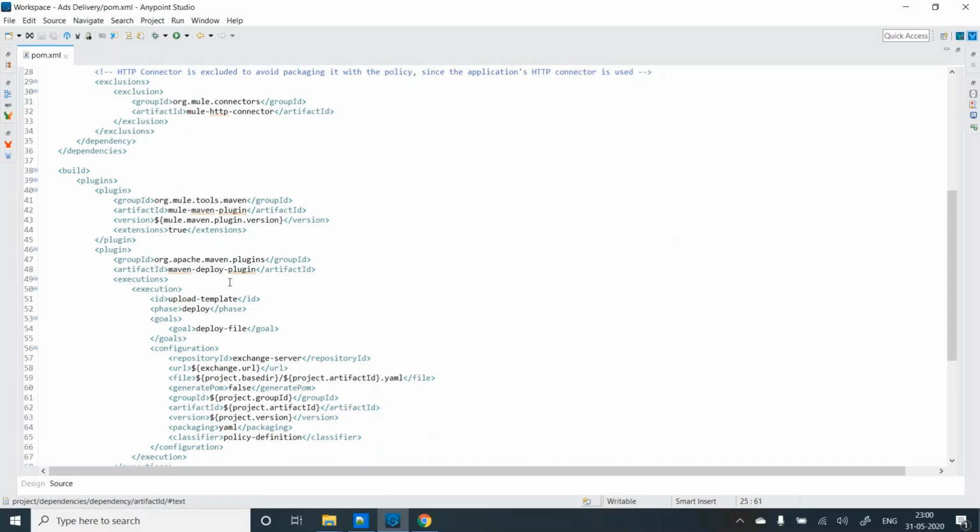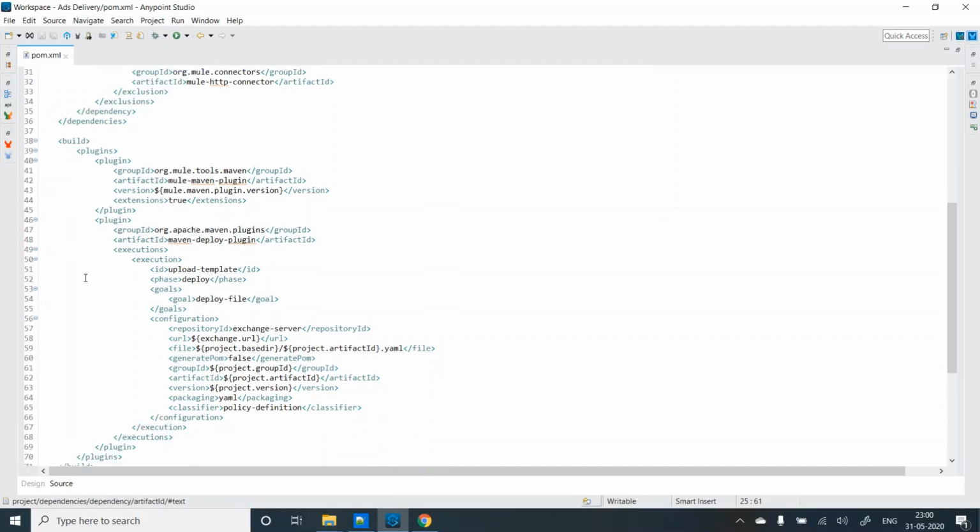Coming to the build part. In the build part, if we observe, we have an execution called upload template. This execution will package the YAML file, which dictates what has to be rendered on the UI. We'll package it and upload it to the API exchange.